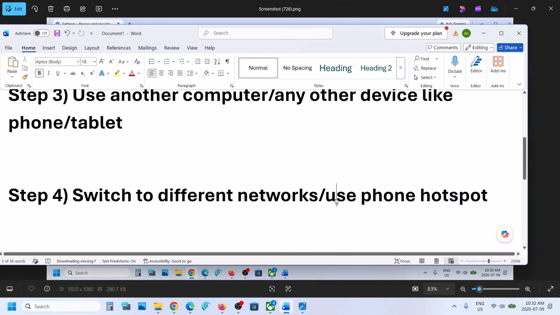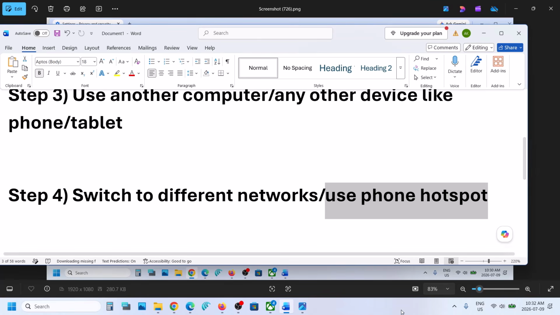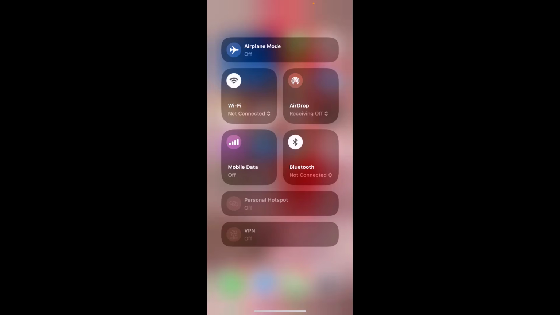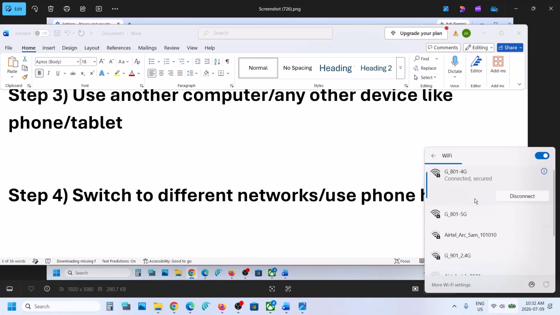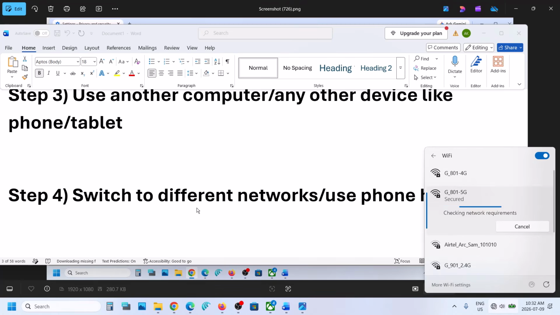If that does not work, you can use phone hotspot. So you can turn on the data on the phone, turn on the hotspot on your phone. Now turn on the data on the phone and then turn on the personal hotspot. And then you can connect to your phone network. Once you are connected to your phone network, then you can check.